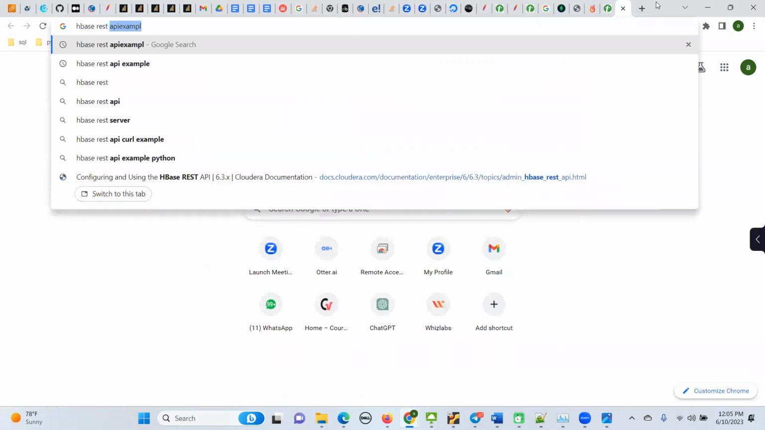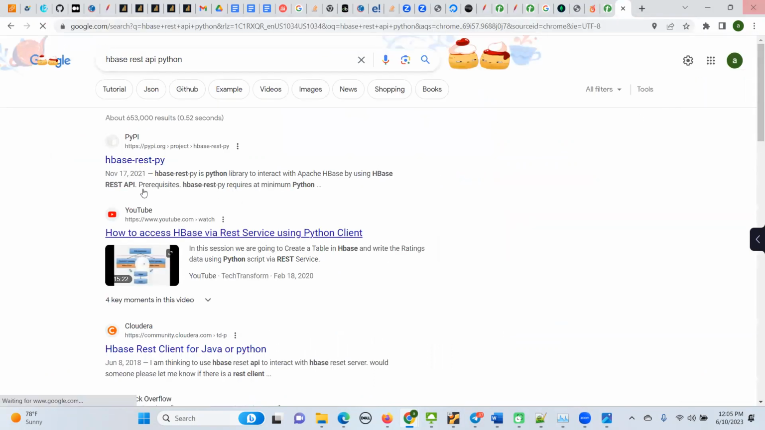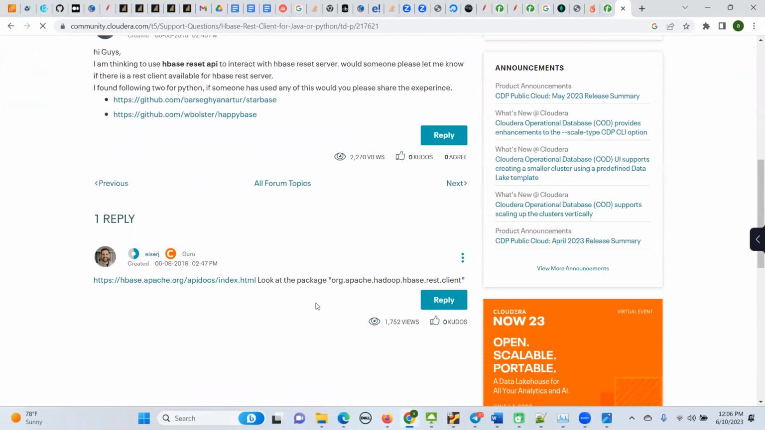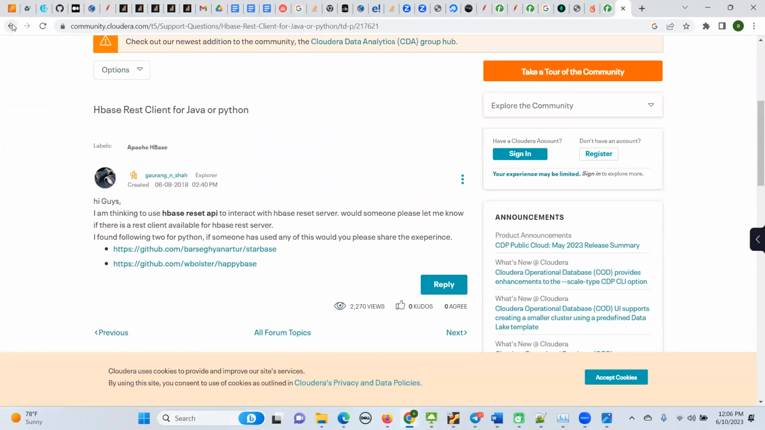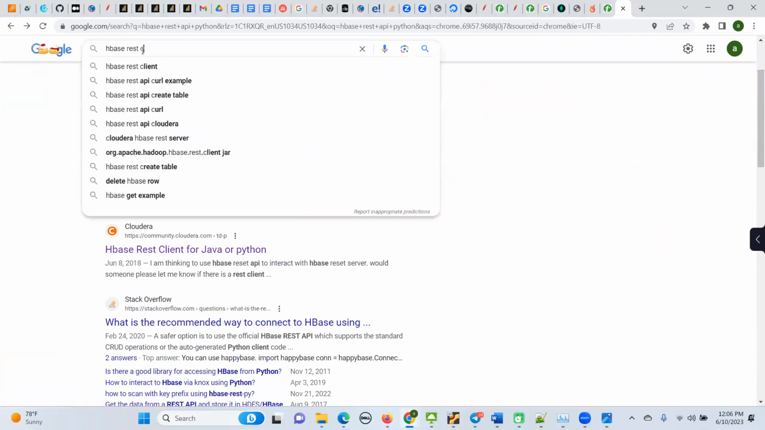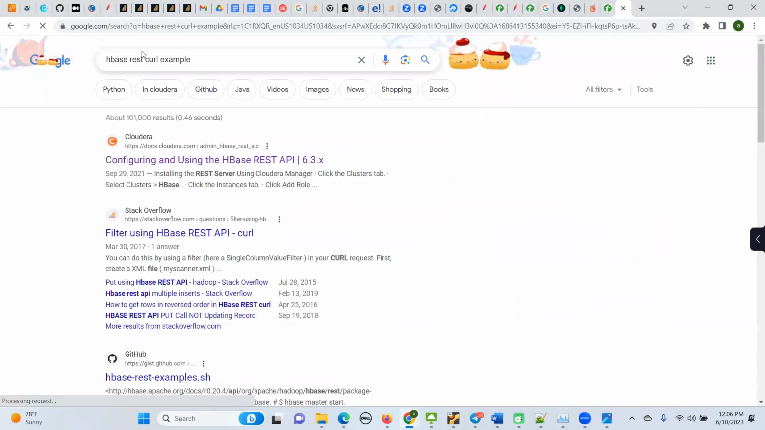So the REST API commands, I was showing you actually. There are some connectors, like an HBase REST client for Java or Python, and the curl command also works with REST. For example, I want to know how many tables are there, and there is also a filter. Actually, I didn't talk about the filter.